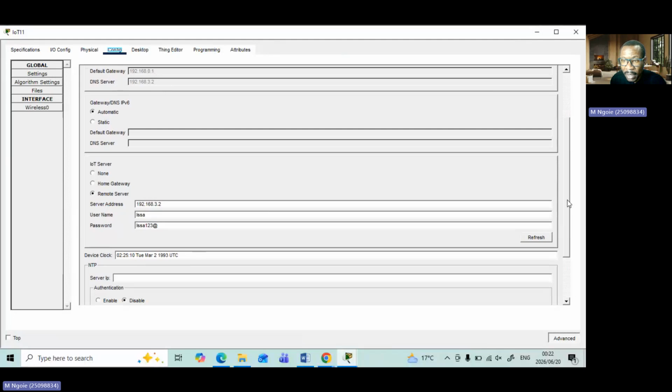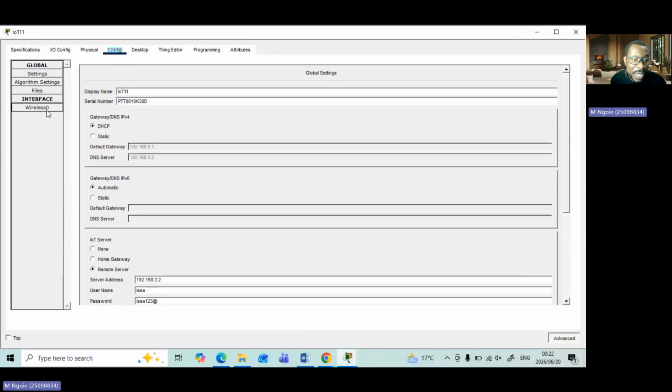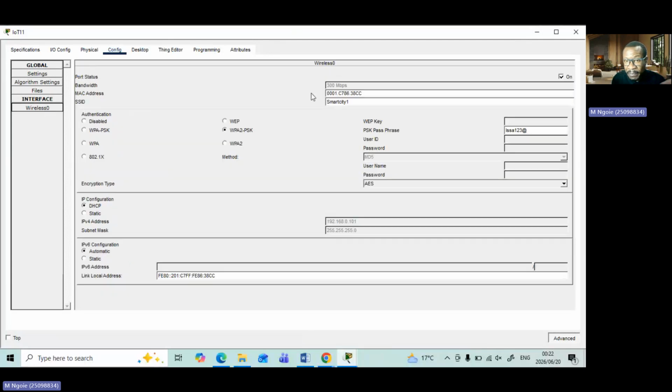For connecting the sensor to the server, this is the IP address of the server, the username, and the password. And when you go to wireless, in order for my sensors to be connected to the wireless or edge gateway, we need to specify the Wi-Fi name, the wireless name. This is Smart City 1. And we need to specify the password. So this is the password for the edge gateway. So the name of the edge gateway and the password. So this is how all those sensors are connected, right?